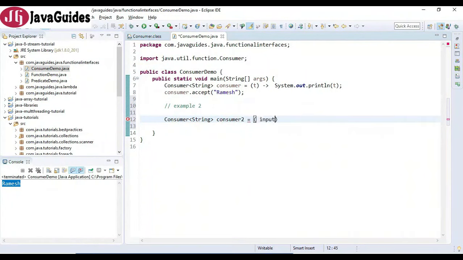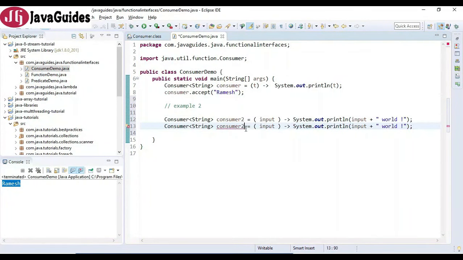I am going to call it input, and this is the lambda expression basically. Here I just print the input, and I will just say hello world, something like this. Okay, and I will create one more consumer object. So this is consumer 3, and here I will say Java.